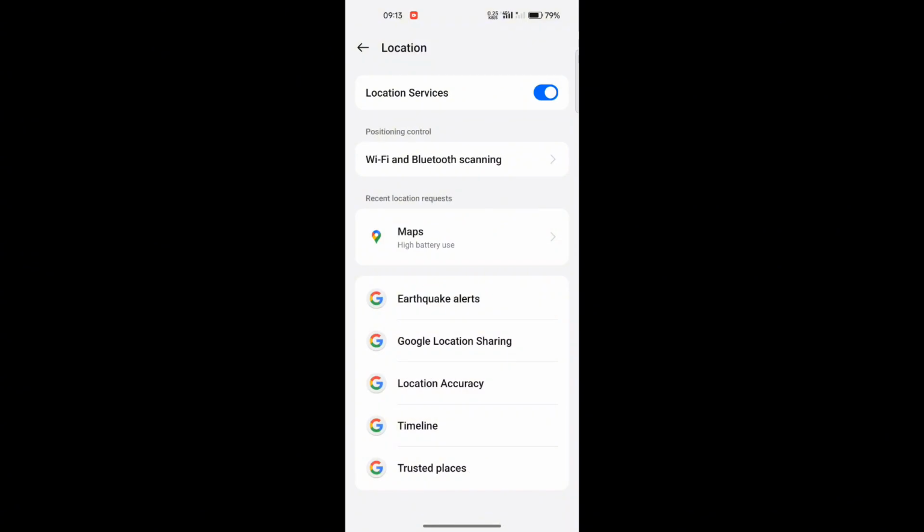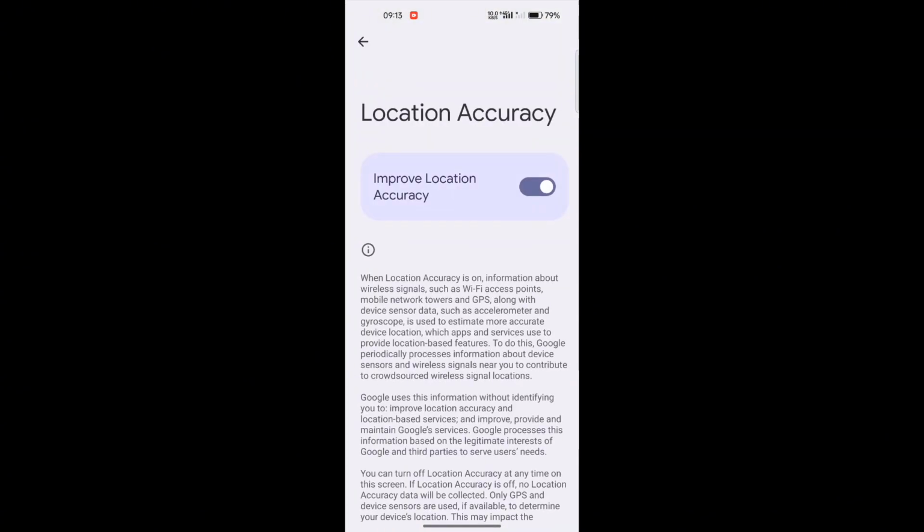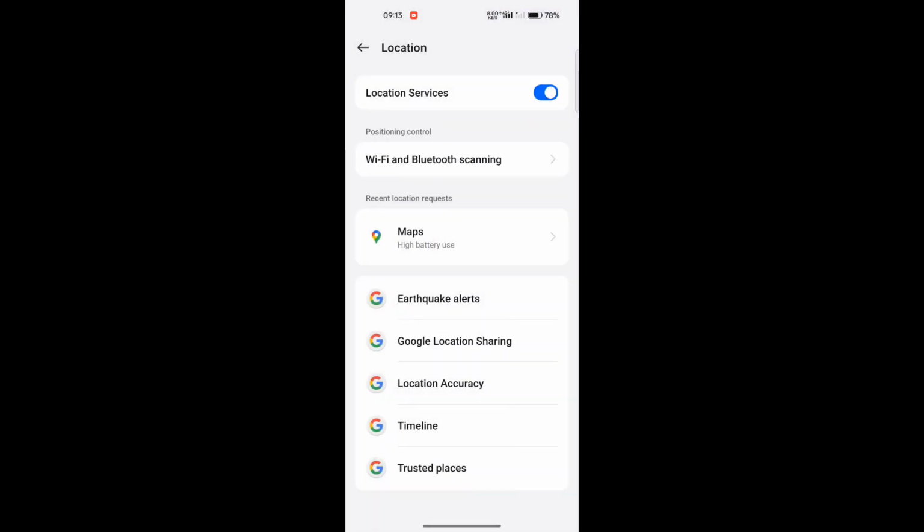After that, go back. Now here you can see location accuracy. Simply click on that. Once you click on that, it will say improve location accuracy. So if it was turned off, simply turn it on. And after that, go to Google Maps, and it really worked.